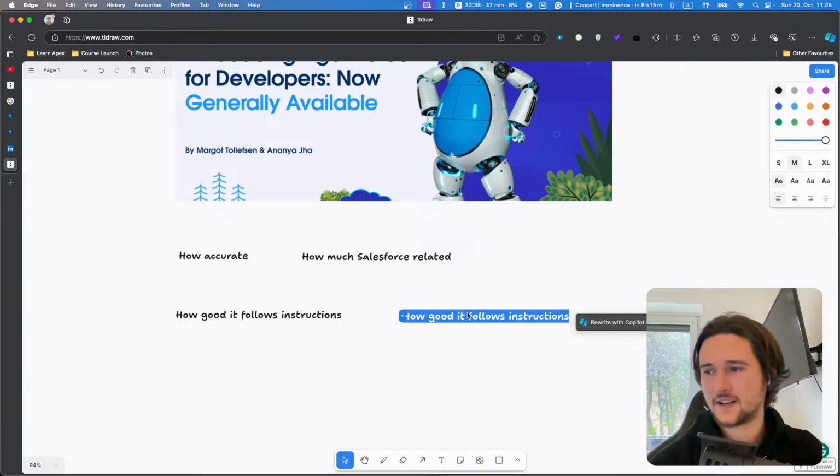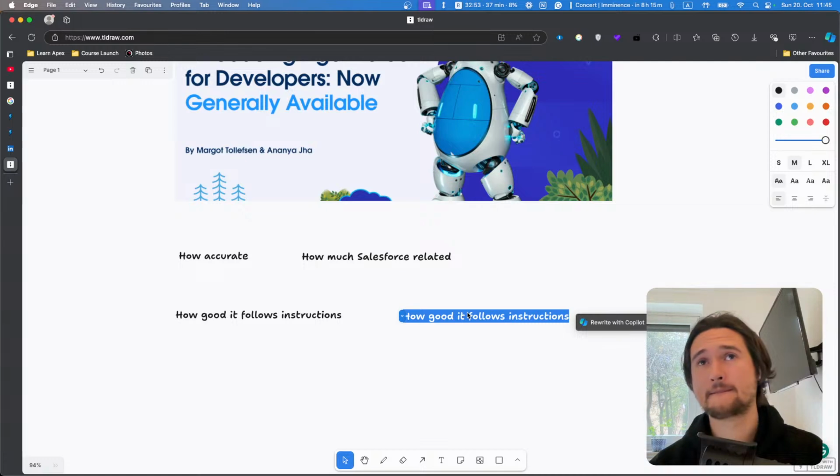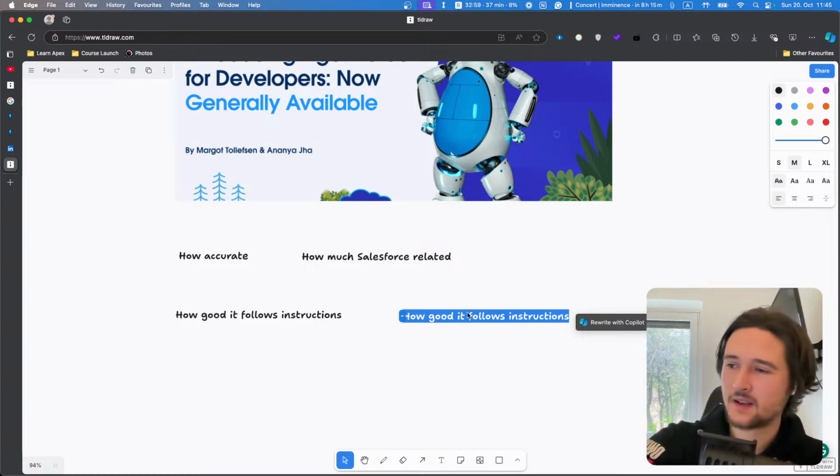Does anyone else have any ideas? What would be another evaluating criteria for that? How accurate, how much Salesforce related, how good it follows instructions.